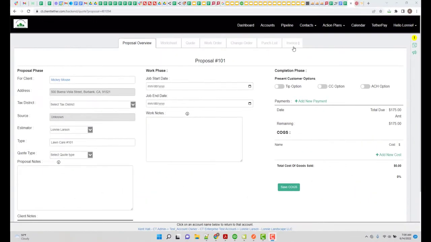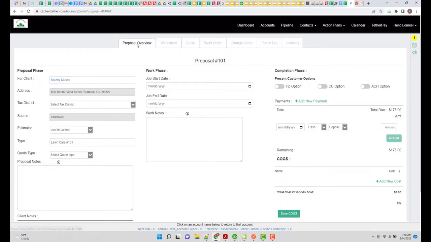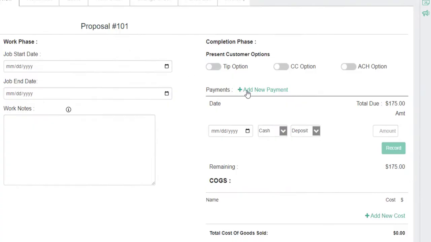Using our fictitious company Lonnie Landscape and his first contact Mickey Mouse, looking at the proposal, we're going to take a first look at TetherPay. If Lonnie was standing with Mickey Mouse and just created his first proposal, and Mickey Mouse was ready to sign on the spot, this is where Lonnie would come. On the proposal overview page, he would add a payment.